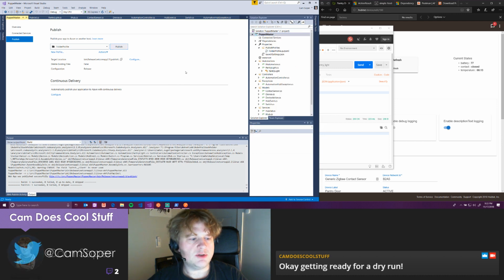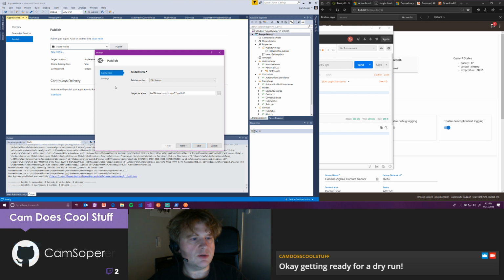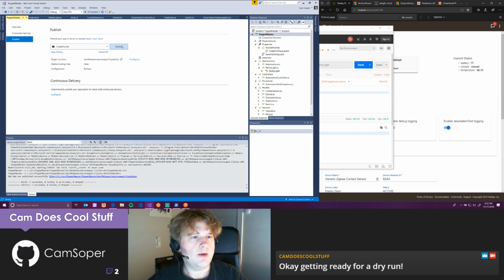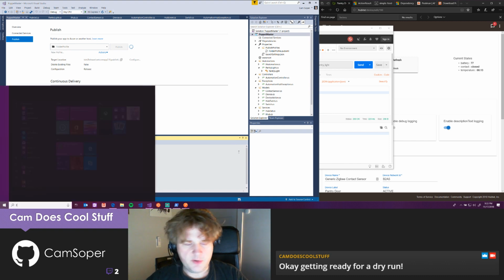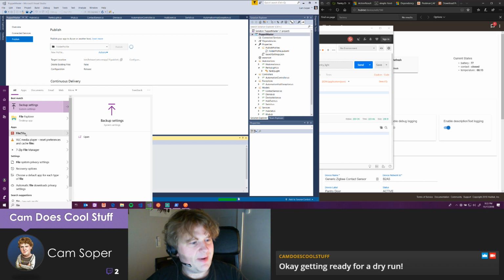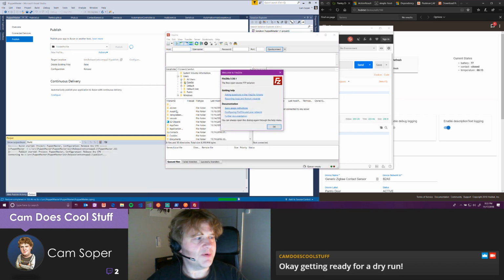Okay, publish. Where's my publish dialog? There we go. Configure just to make sure. Settings, Linux ARM. Great. All right, publish. And while you're doing that, I'm going to launch FileZilla. Oh wait, there it is. I do have FileZilla. I thought I was going to have to install something else again since I just rebuilt my machine.